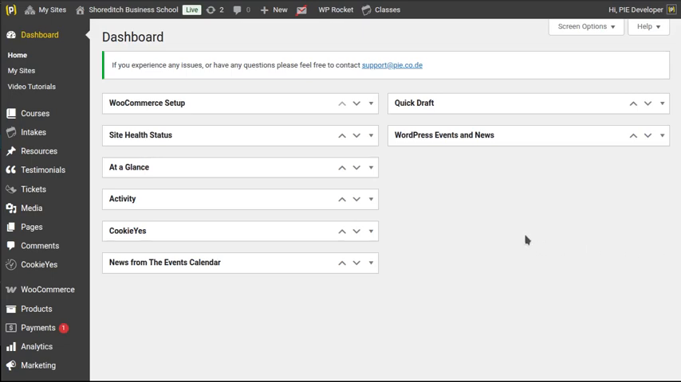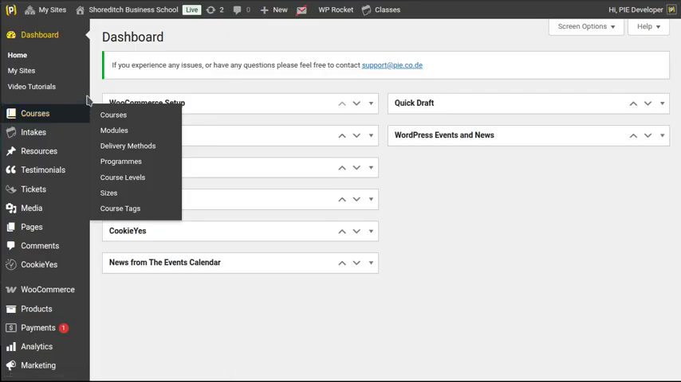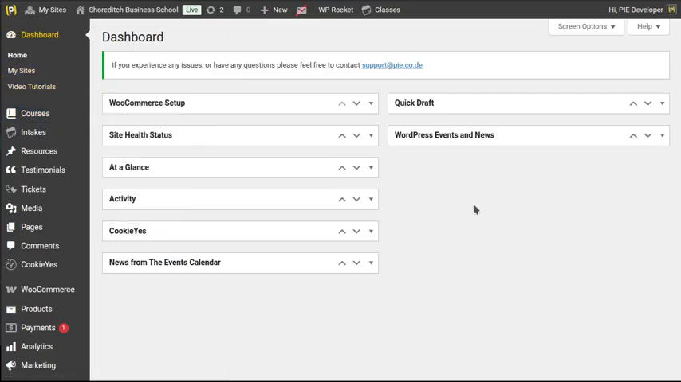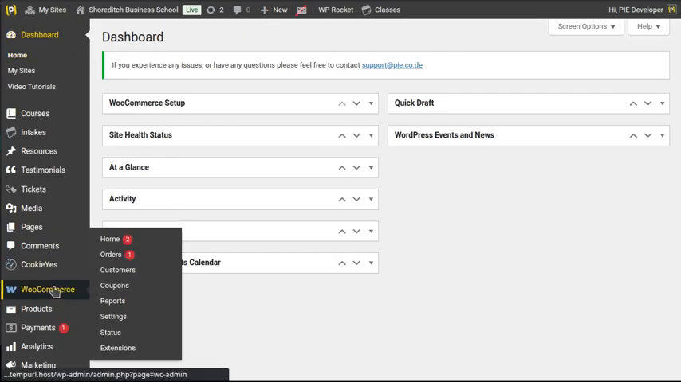So this is how to edit email content in the Shoreditch Business School site. You are slightly restricted on what you can and can't edit yourselves. So I'm looking at the administration area. I come down to WooCommerce and I go to settings.